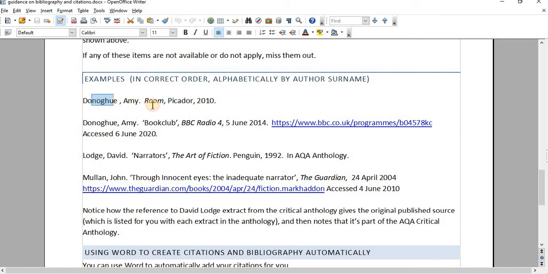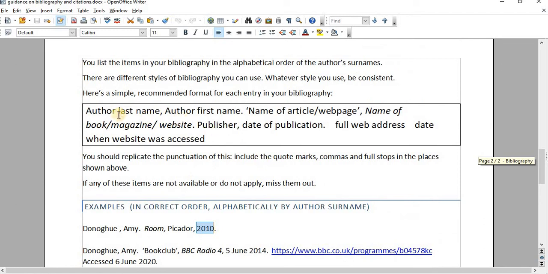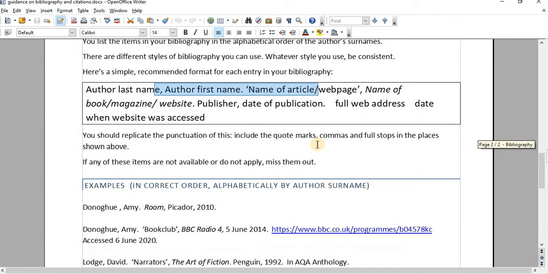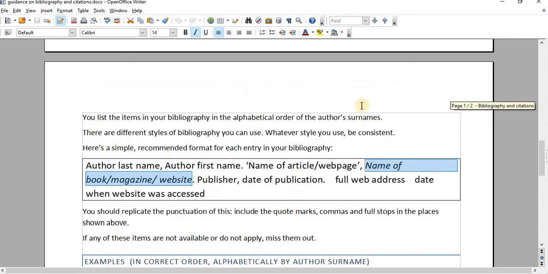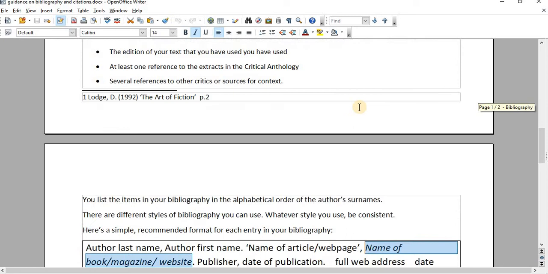So this is your basic format for a book quotation. Donahue, Amy, full stop. Title of the book, then the publisher, and then the year of publication. Now we can get the rules for that from this formula here. And for any item in your bibliography, you should be able to basically work your way through this. Now, a couple of things to notice. The title of the book or the magazine or website is in italics here. So that's using the Harvard reference style.